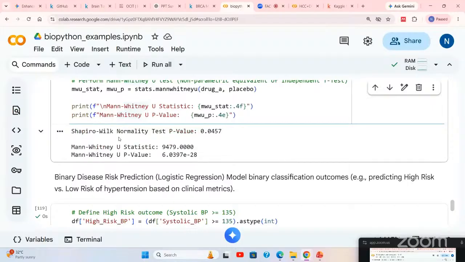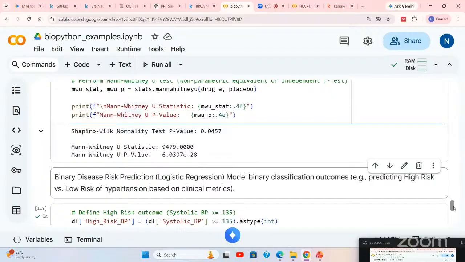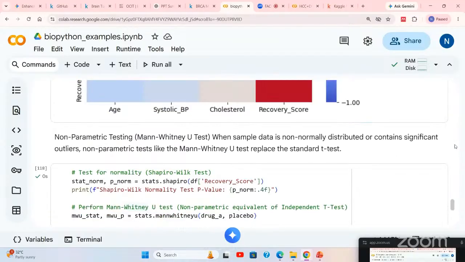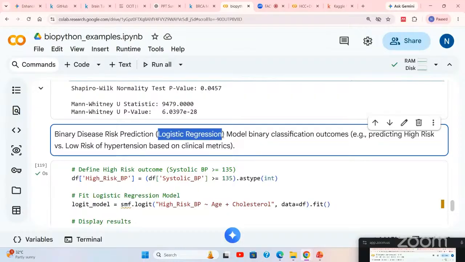So Shapiro normality test, we are getting a p-value of 0.0457, and for Mann-Whitney U statistic, we are getting this p-value, and the two match. Next, we can see the binary disease risk predictions. Binary disease risk prediction can be calculated with the help of logistic regression. When there is something related to binary, we use logistic regression analysis, which is part of machine learning algorithms, in the supervised machine learning model.